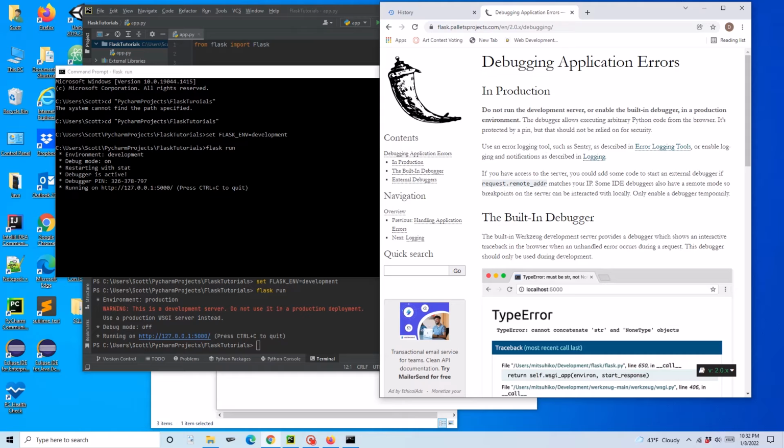Use an error logging tool such as Sentry as described in error logging tools, or enable logging and notifications as described in logging. I'm not really going to be going over logging errors here, maybe in the next video or down the line. But yeah, if you have access to the server, you can add some code to start an external debugger if request.remote_addr matches your IP.